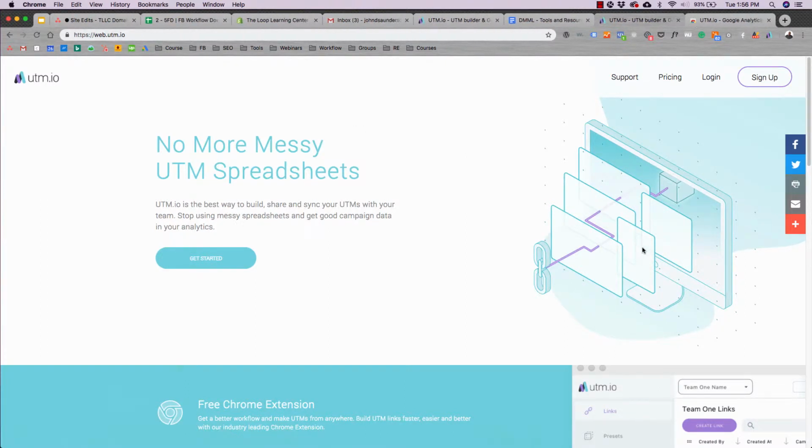So what I've been working on today is creating UTM links. We do hundreds of these a month for all of our campaigns for our internal projects as well as clients. So I wanted to show you my favorite free tool for getting that done.